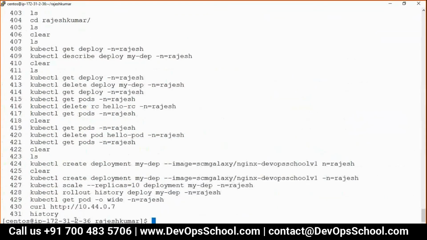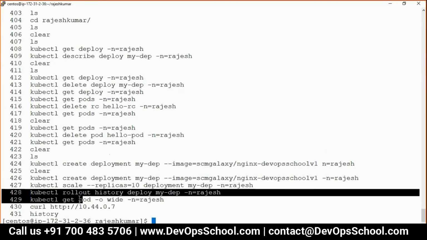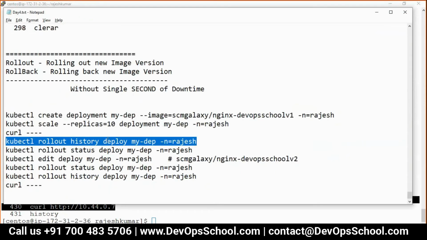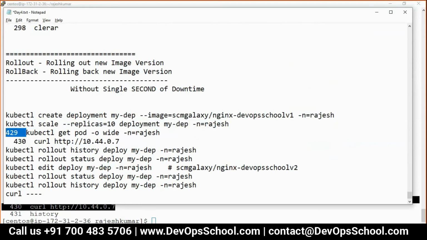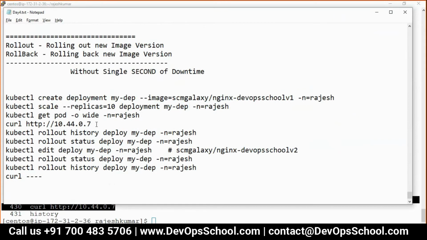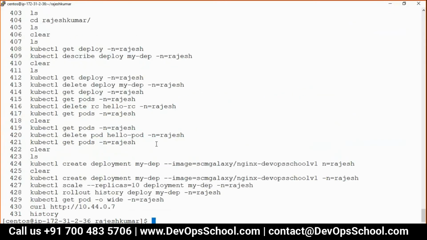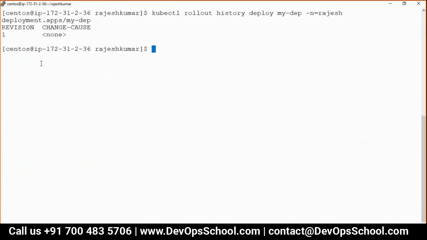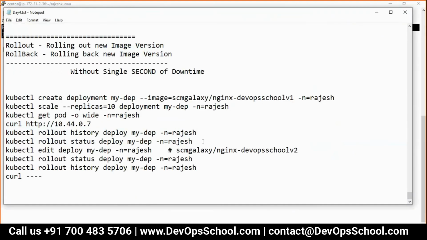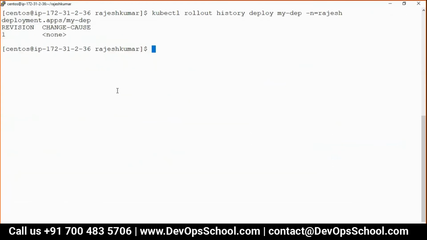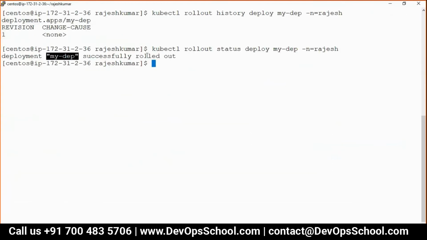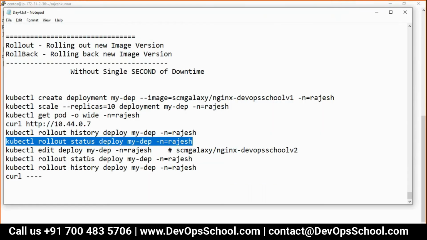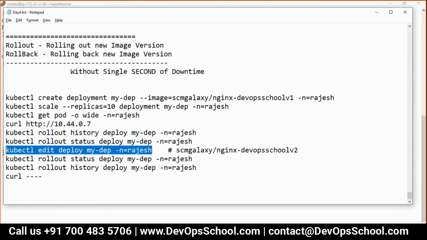Now here, this is the command which I want to run. After this, all the commands I am giving here. Okay. So now I run it, prove it. Now rollout history one more time. See here, one revision. Now can I see the status? See here. Deployed successfully, 10 pods, version 1. Now I am going to change this to version 2. Look at this.